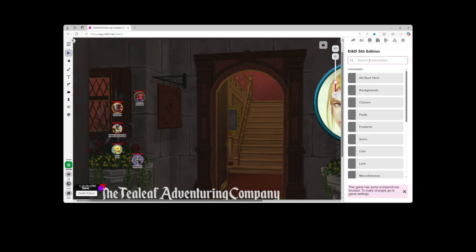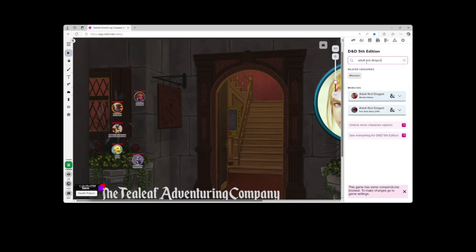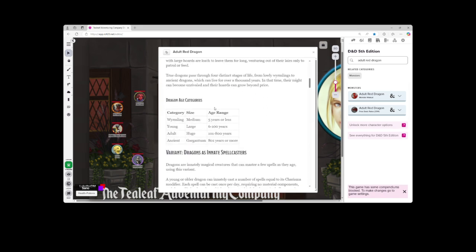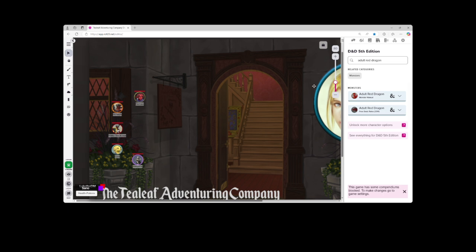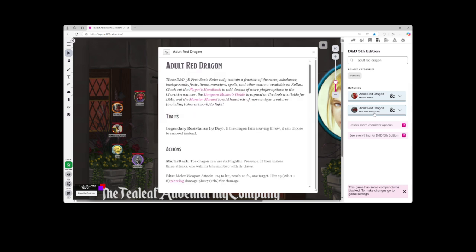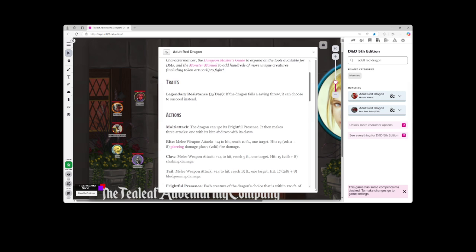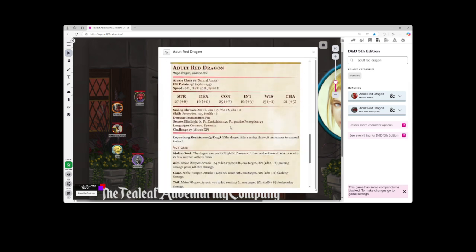This is basically a built-in wiki for everything related to D&D. So if you want to look up adult red dragon, you just type that in there. Boom, you can click and read about it and all that awesome stuff. One thing I will mention, you can see right here, I have Monster Manual and then Free Basic Rules 2014. We want to make sure you're using the 2014 versions of everything for this game, just so Zia knows.